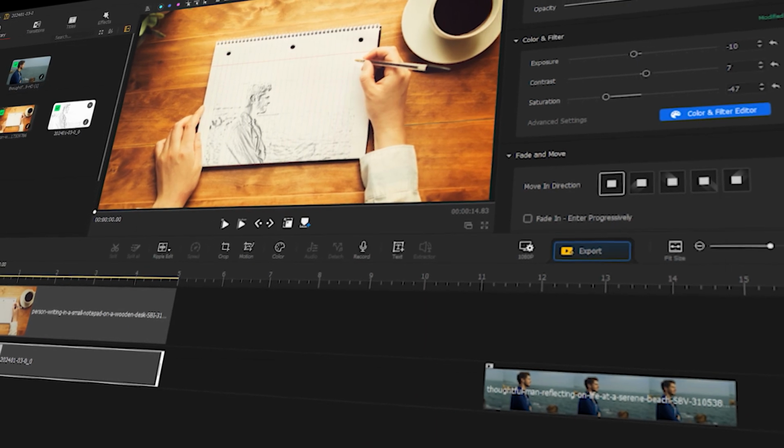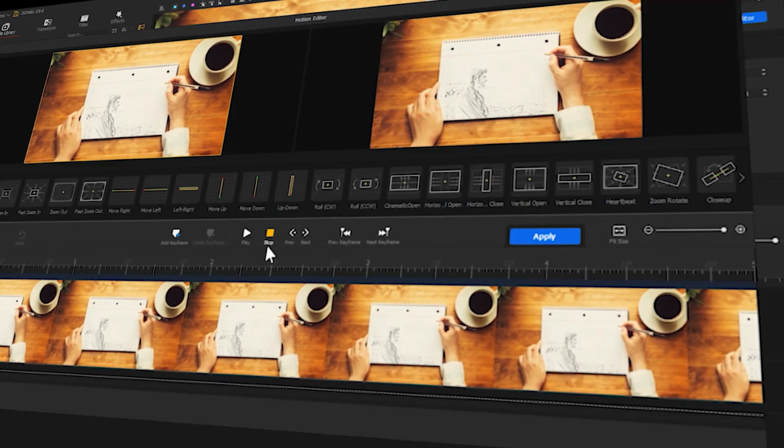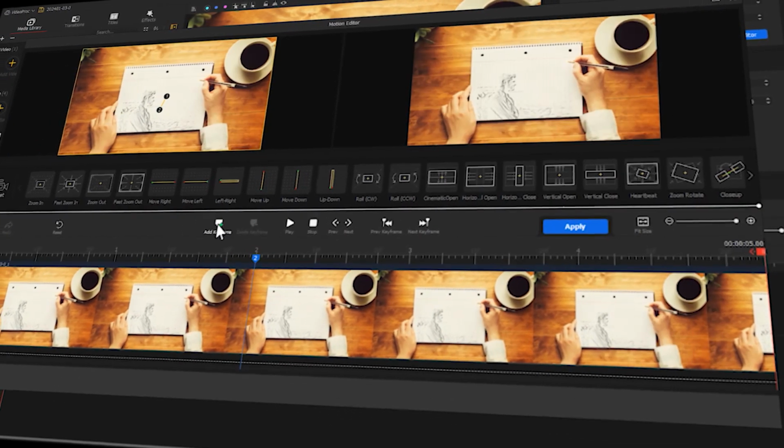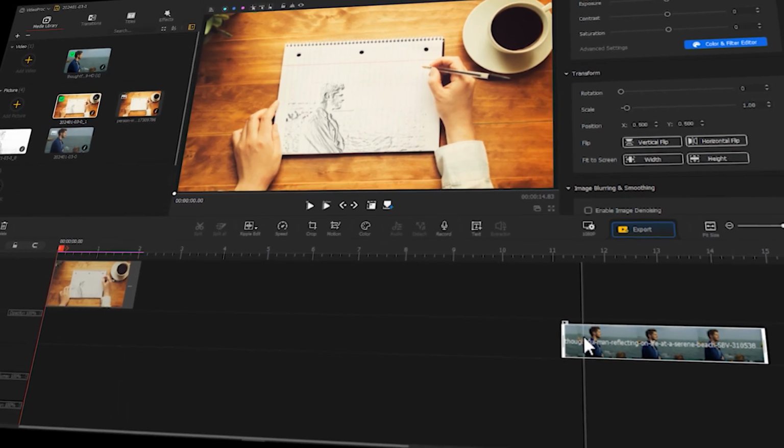In today's video, we will show you how to create the transition from a sketch into a real-life shot. If you're interested in this effect, keep watching.